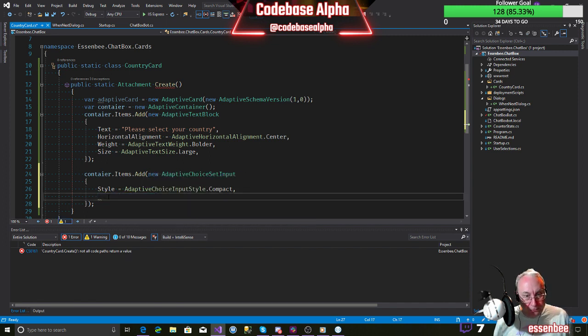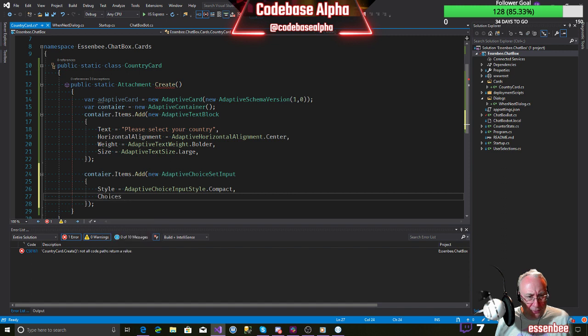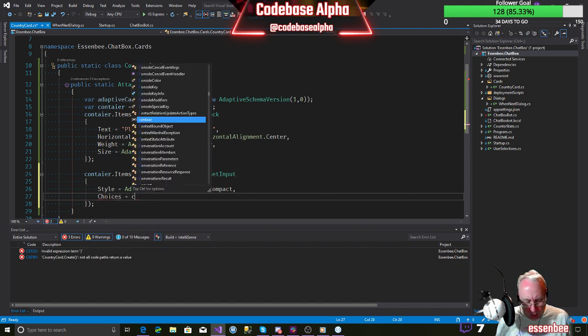Bit of a shame. And we got choices, haven't we? So I wonder if a lot of these have been deprecated. This additional properties is what I think maybe we can use to add our own or any missing elements, such as placeholder text, but I'm not sure. We won't try that immediately. So choices, and we're going to set that to choices.